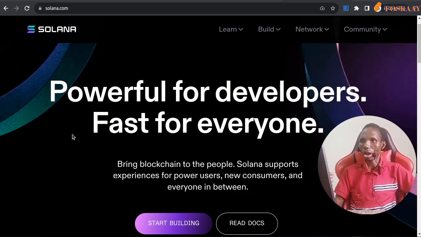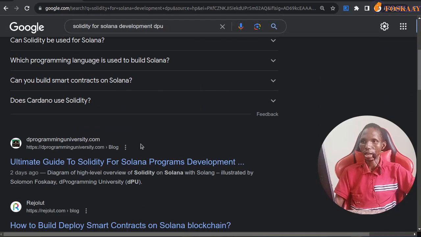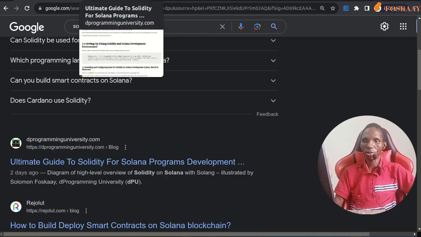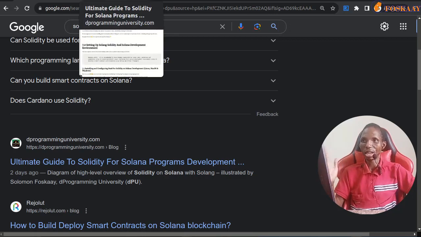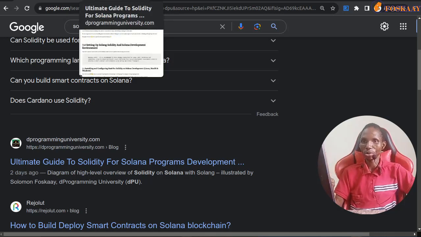Now, the first thing you want to do, you can search for Solidity for Solana Development DPU, and you go to the ultimate guide. I have everything step by step for you. And sorry for any background noise, it's coming from the street, so very sorry for that. It's out of my own control.